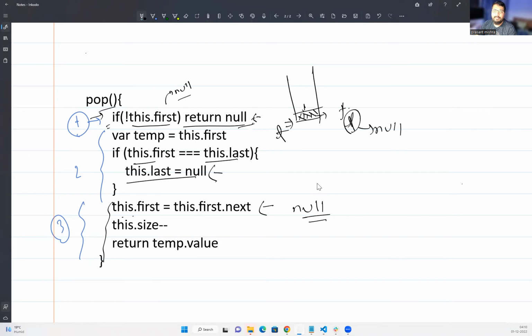Since the last book over here has been removed, we need to decrease the size of that stack, which becomes 1 minus minus, basically 0. So the size of the stack becomes 0. And we're just returning what we popped. So temp is still pointing at this particular pointer, and we are just returning the value of it. Okay, now let's try to execute the code.